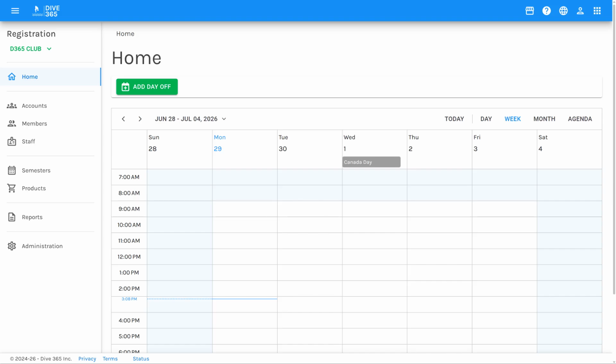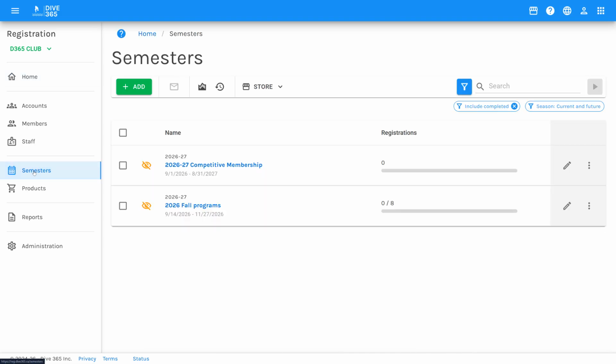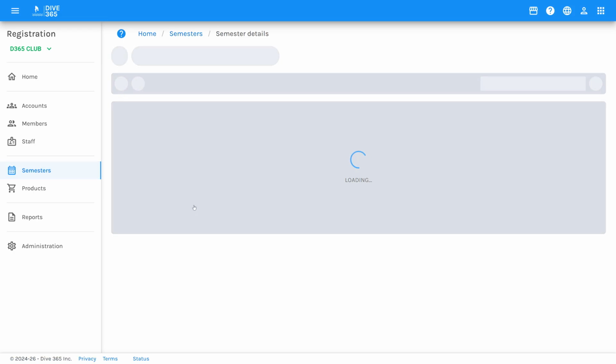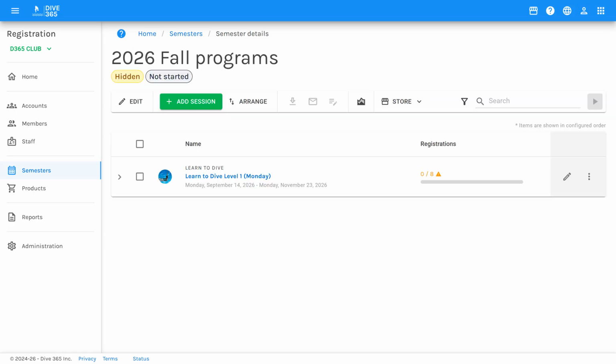To clone a session, we need to click on Semesters in the left-hand menu, and then navigate to the semester that has the session that we want to clone. So for me, I want to clone one of my fall recreational programs, so I'm going to click on the fall program semester. Good. So now I'm going to see a list of all the sessions in the semester.